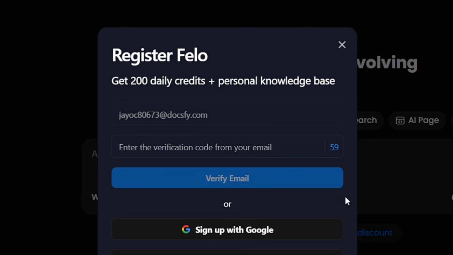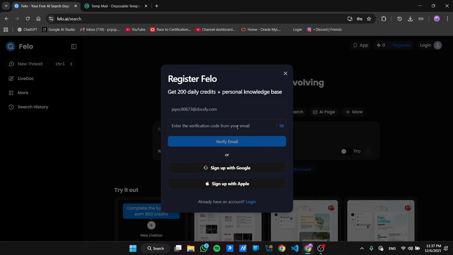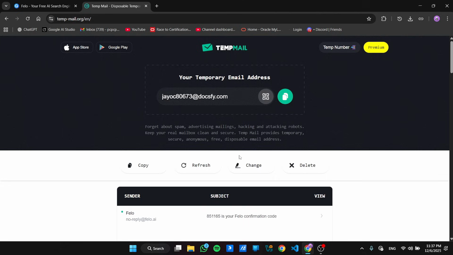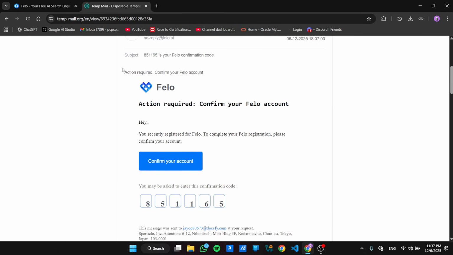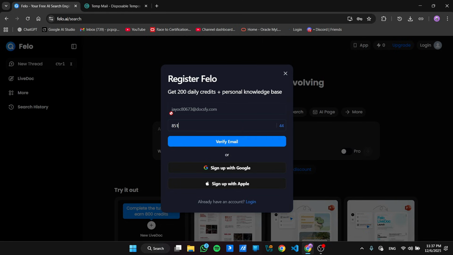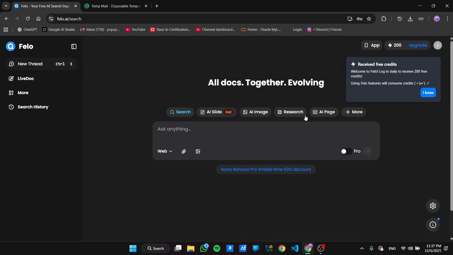Now it's going to ask for a verification code. Go back to your Temp Mail tab, look in the inbox, and there it is. Copy the code sent by Felo AI. Paste it back into the verification box. Boom, verified. A brand new, fresh account is ready to go.